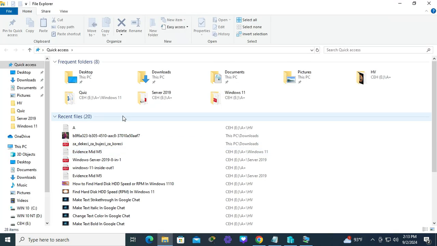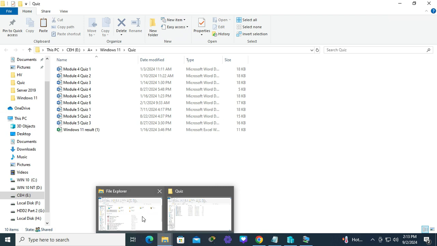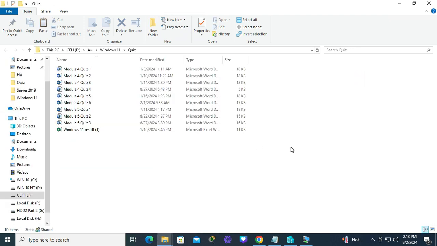Now here I am showing you, if I click on a folder, the folder is opening in a new window. Double click on a folder. Look here, two separate windows are opened. This is the problem. Now I am going to fix this issue.